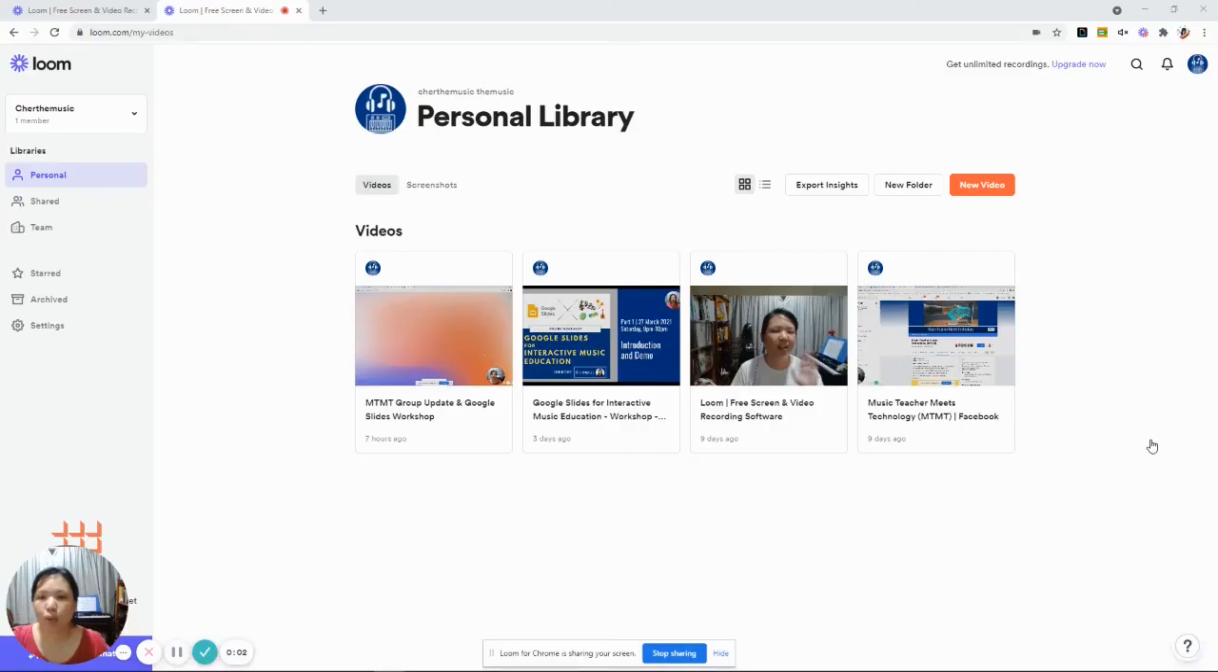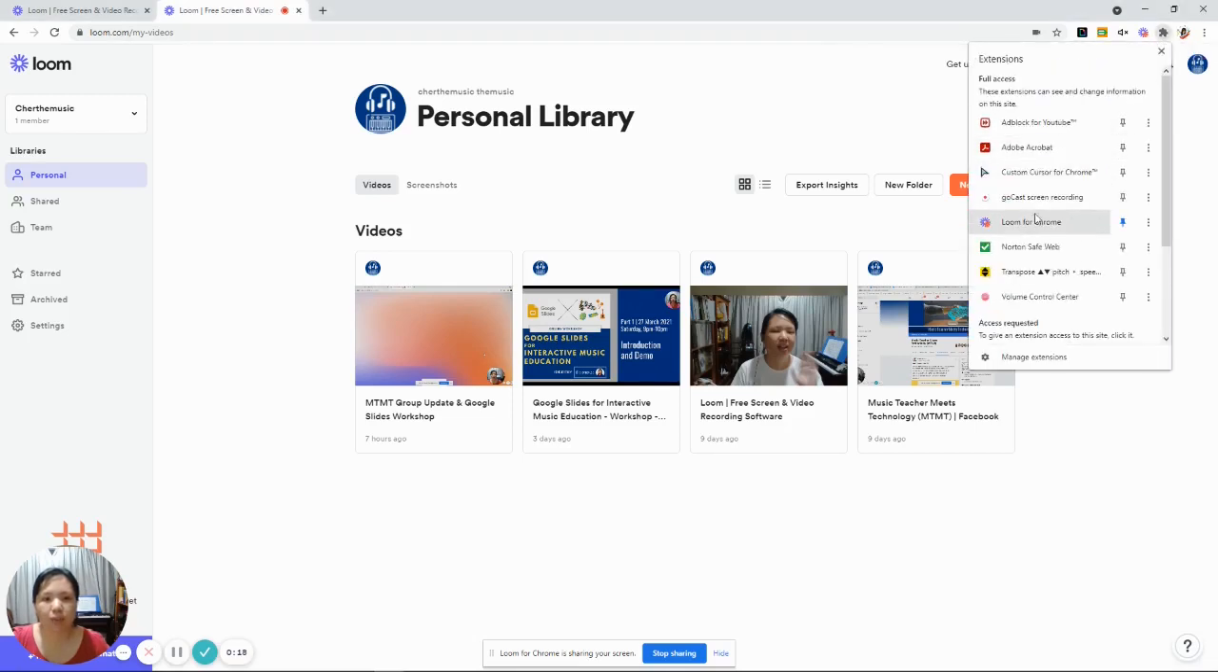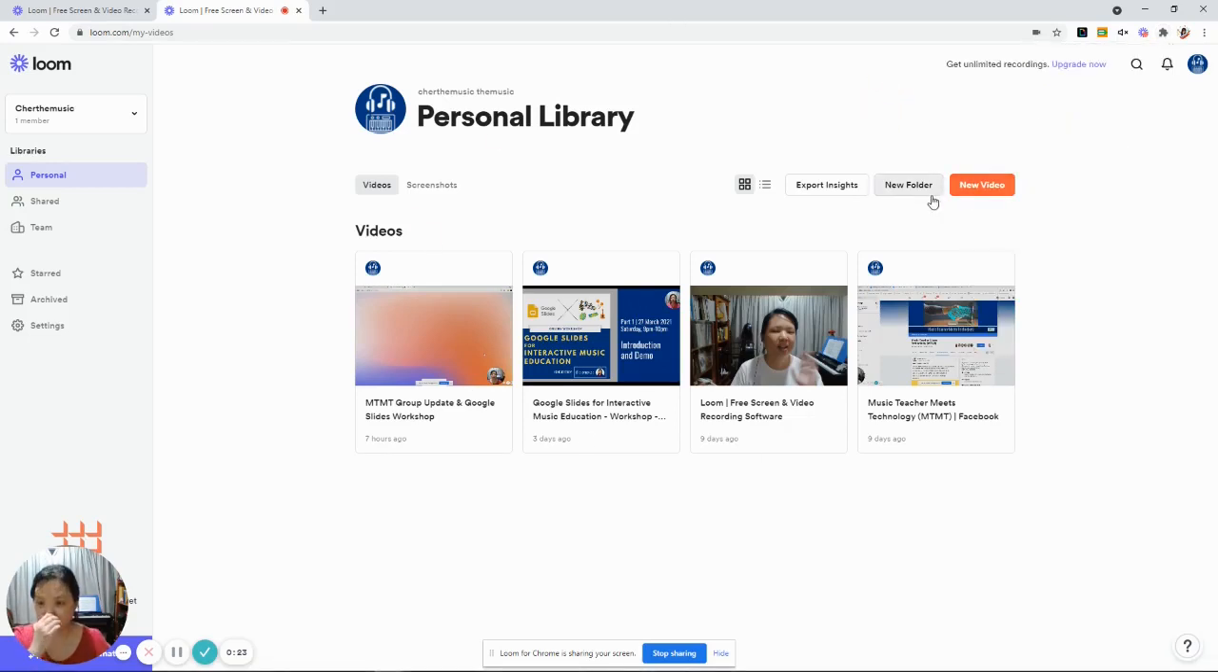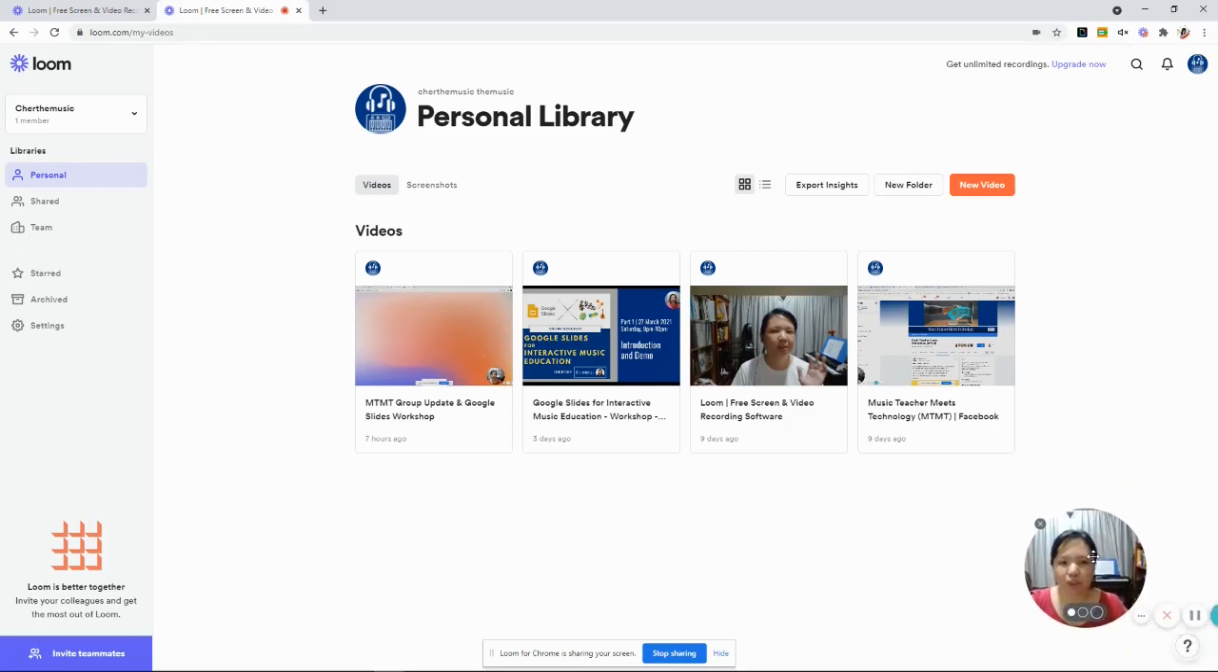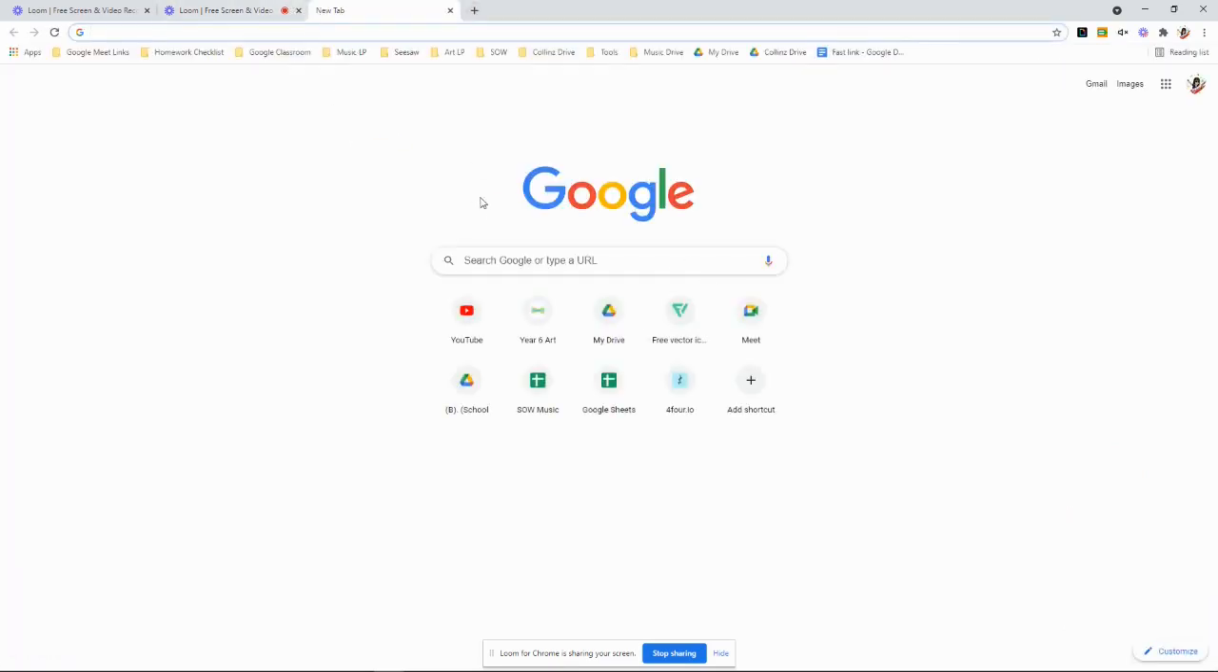So this is how Loom looks on Google Chrome. And like I mentioned earlier, this is the extension. I'm going to show you where the extension is. It's right up here in this upper corner where you can see the extension app. And I've already downloaded it into my Google Chrome. So even now as I'm talking, there's already a recording going on. And you can see I can move this bubble around on the screen. So it's easy when I want to give feedback and show stuff on my computer and things like that.